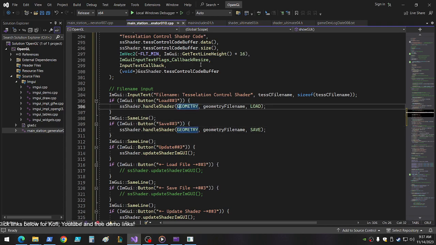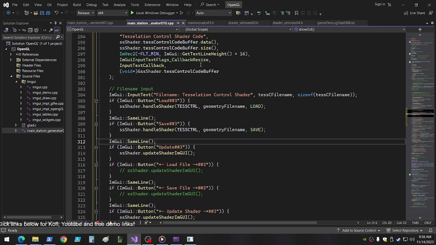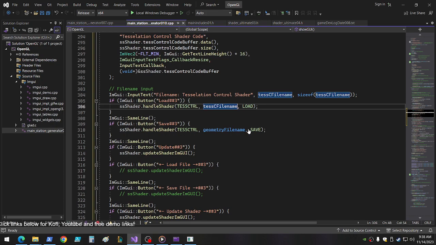Okay, so this is going to be test control. And then we're going to change the file name. Test control. Oh, and it's right there. This is the tessellation control file name that we will send input text, because it's going to populate that field.